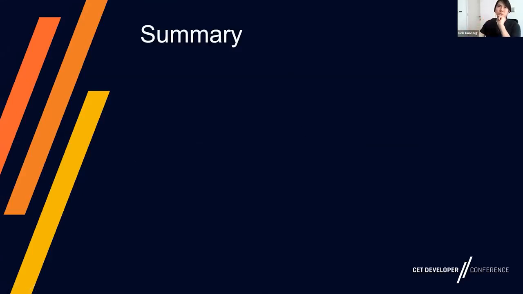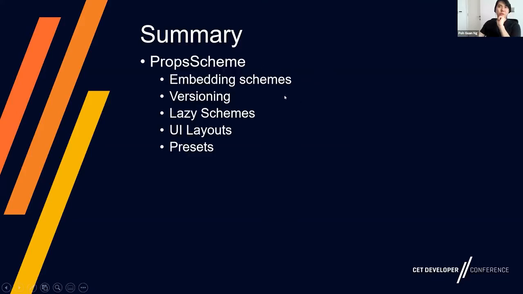So just a quick overview of what we're going to talk about today. We're going to talk about the prop schemes. We introduced some new features for the prop schemes. It was already there in 11.5, but there were some things that needed improvements. So we added the functionality to embed schemes. We added some basic versioning. We introduced lazy schemes. And then we have a new UI layout, as well as added support for presets.